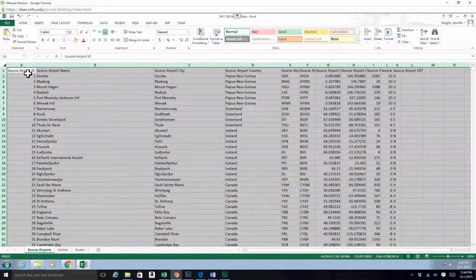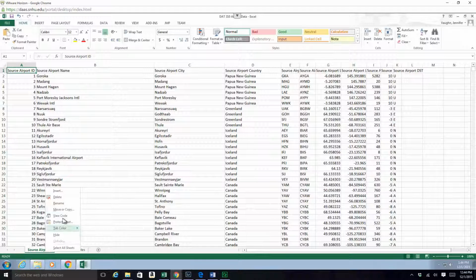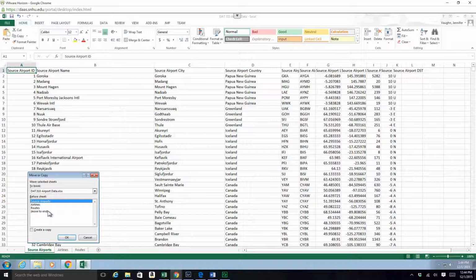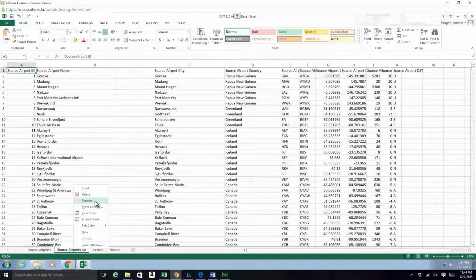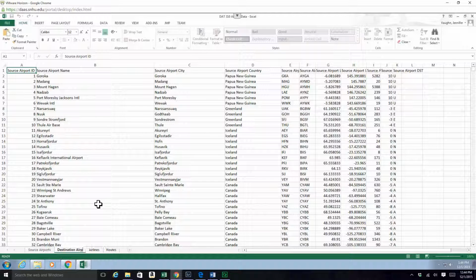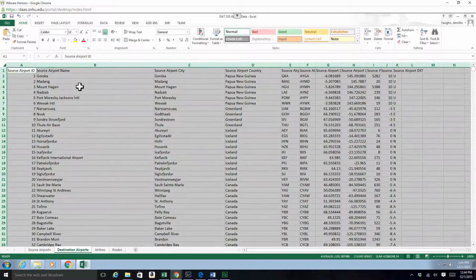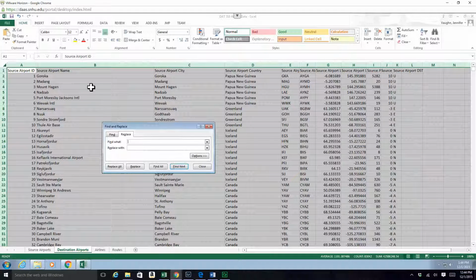We need really the same thing for the destination airport. So let's just make a copy of this tab. I'm going to right click, click move and copy, create a copy. I'm just going to insert it right here. I'm going to rename this, right clicking, renaming to destination airports. I'm having some typing problems today. There we go. And I'm doing Control H to replace. So everywhere I have source airport, I'm going to change that to destination airport.